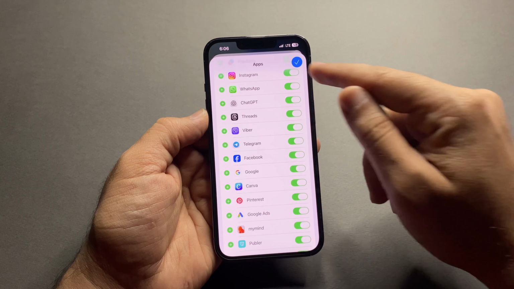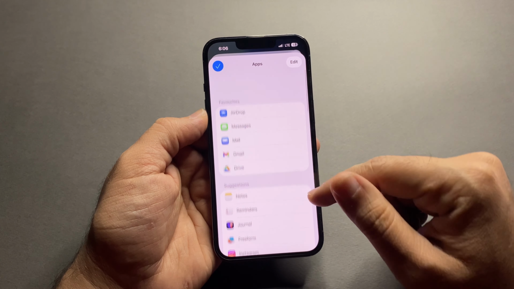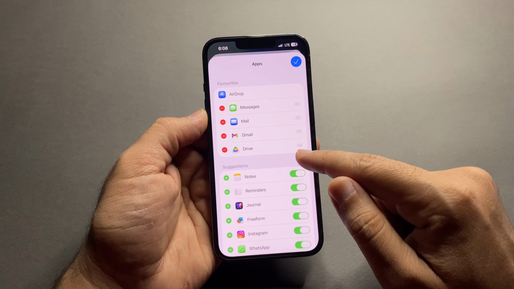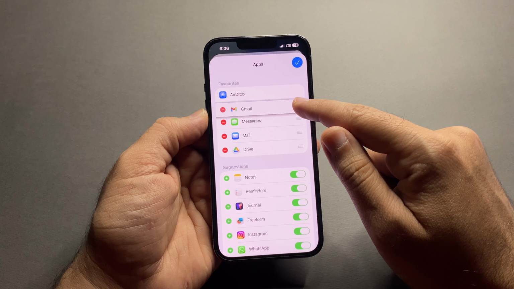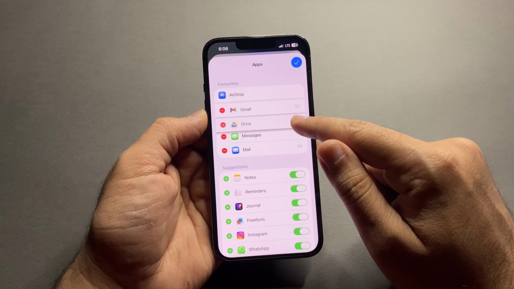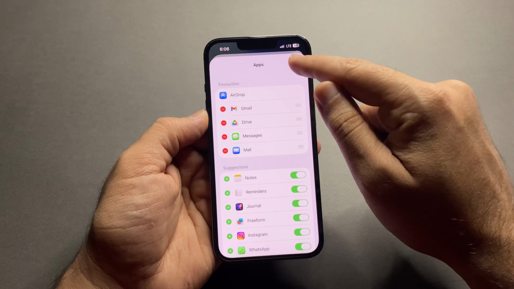And you can even rearrange the order. Just drag the three lines next to the app and place it wherever you want. Make Gmail first, Drive second, totally up to you. Tap the blue check when you're done.